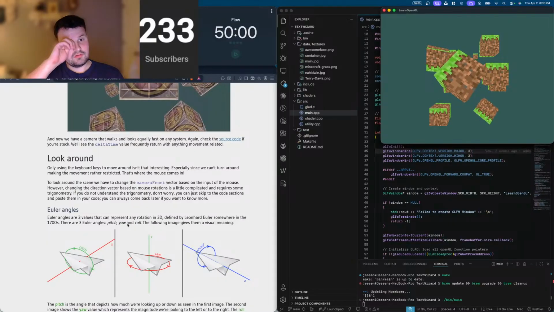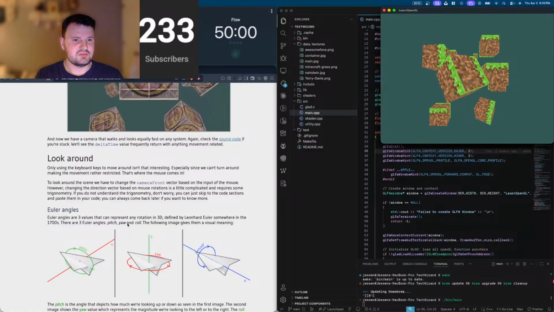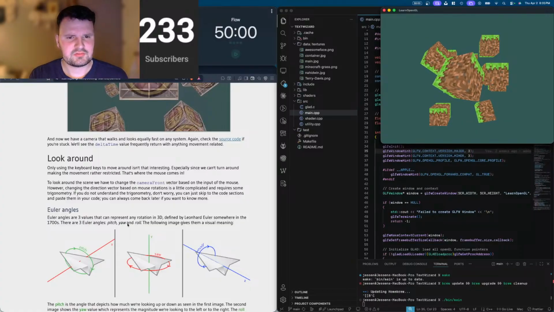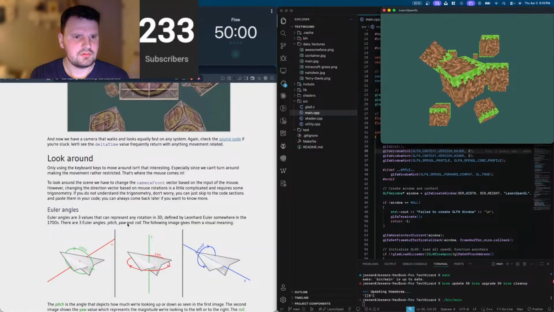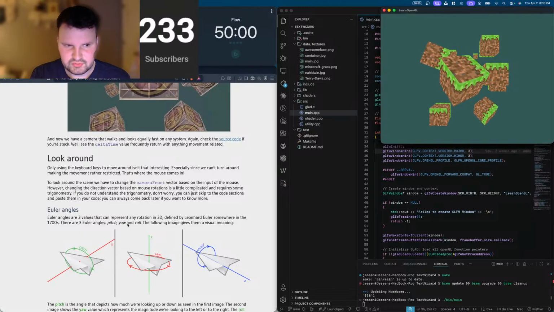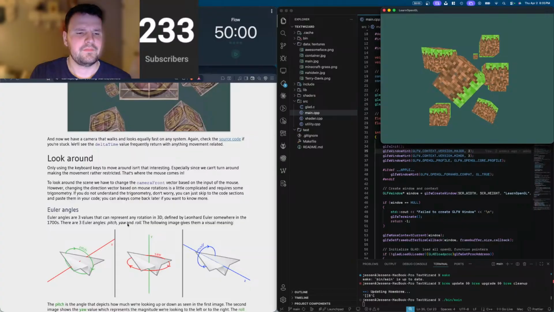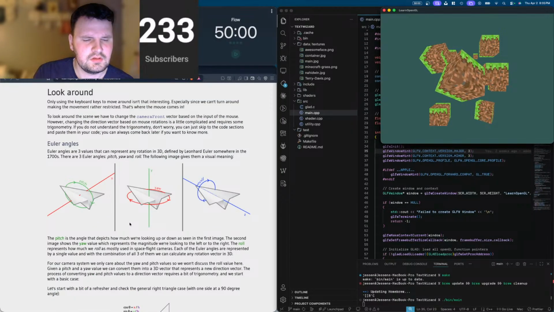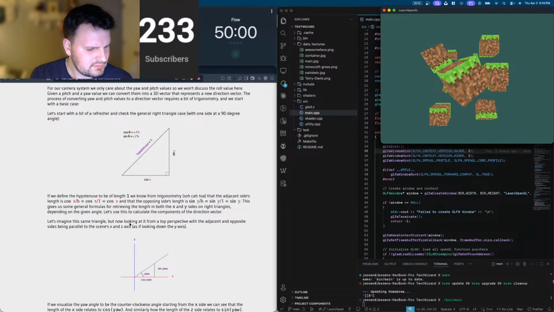Only using the keyboard keys to move around isn't that interesting, especially since we can't turn around, making the movement rather restricted. That's where the mouse comes in. To look around the scene, we have to change the camera front vector based on the input of the mouse. However, changing the direction vector based on the mouse rotation is a little complicated or requires some trigonometry.